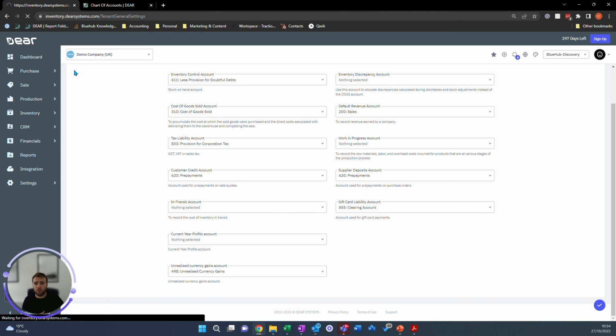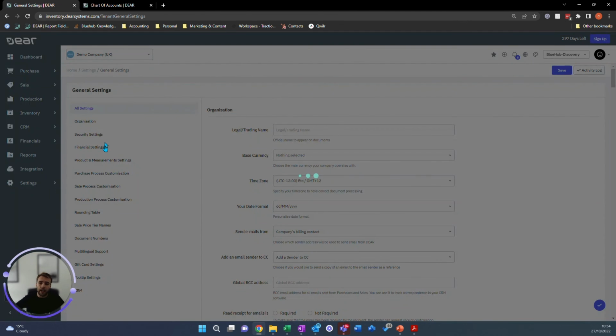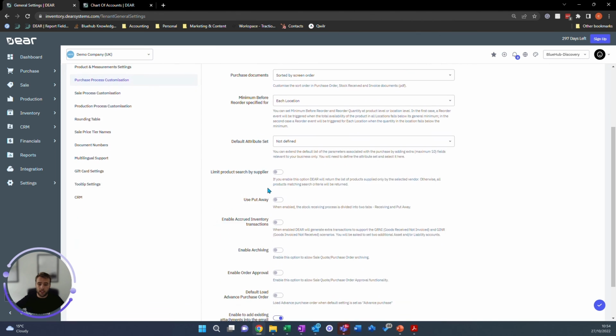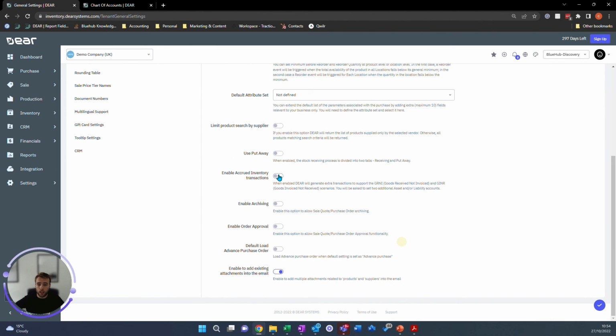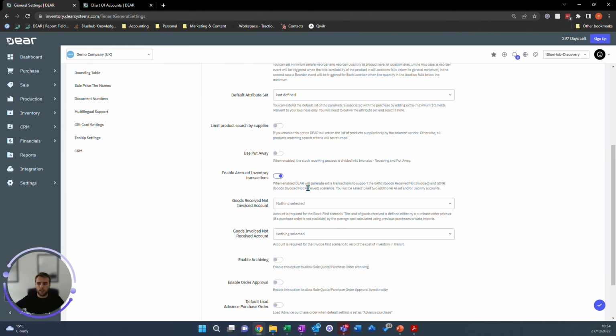Now, there are two final accounts that you'll need to consider, and that is if you go to Settings, General Settings, and Purchase Process Customization. And if you have accrued inventory transactions turned on, you will need to create a Goods Received Not Invoice account and a Goods Invoice Not Received account. Goods Invoice Not Received will be a current asset, and Goods Received Not Invoice is an asset or liability account. Okay. So this is if you follow any accrued transactions processes.